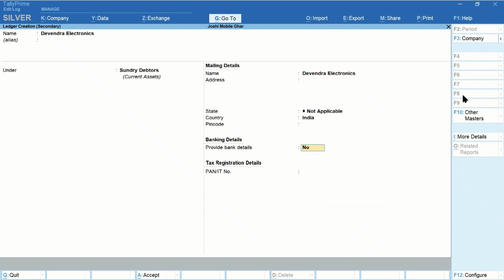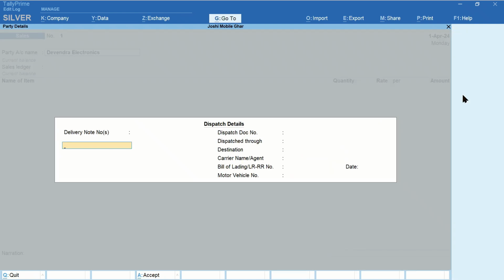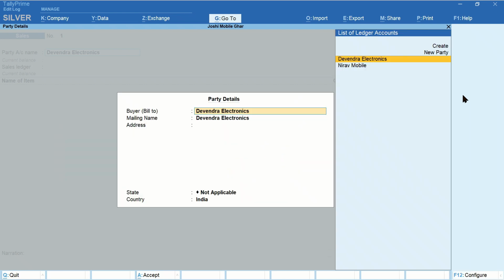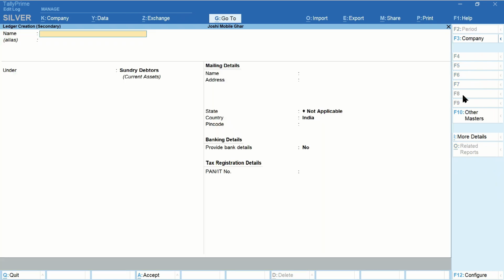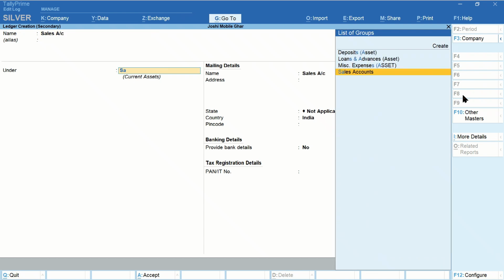So I will accept this. Then dispatch details I will keep blank. Party details I'll leave it. I have not created the sales ledger, so I'll press Alt C or I'll simply press enter here. I will type in the ledger sales account under sales account.